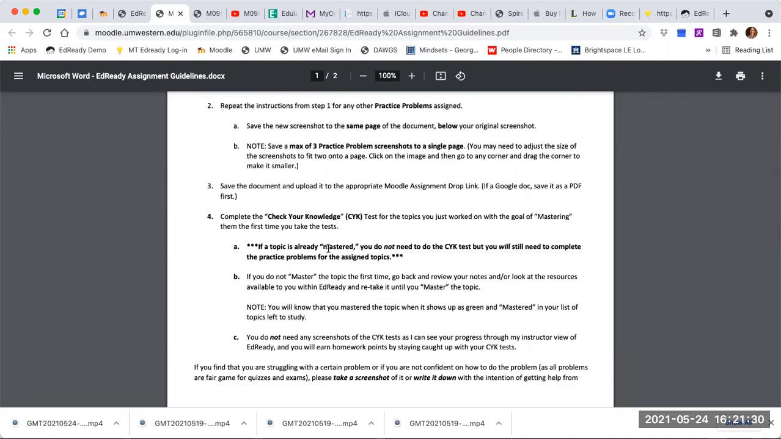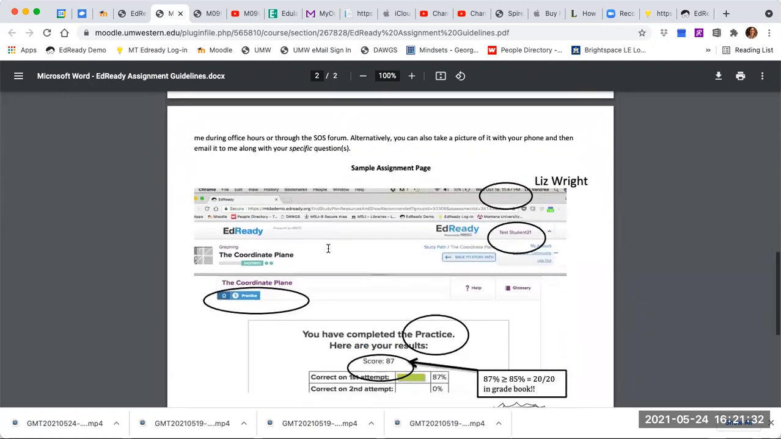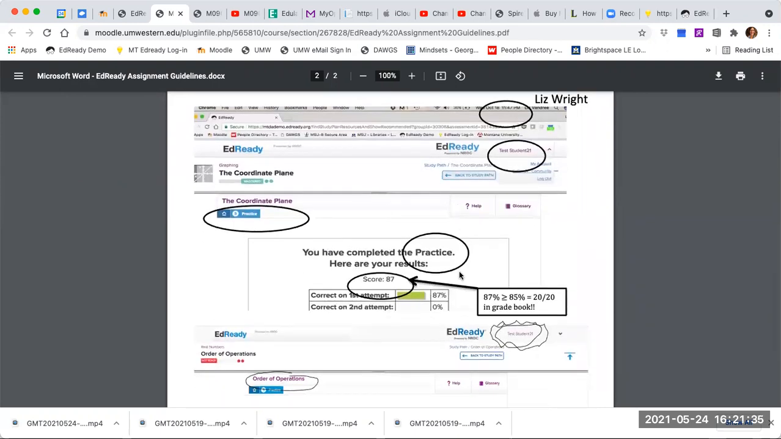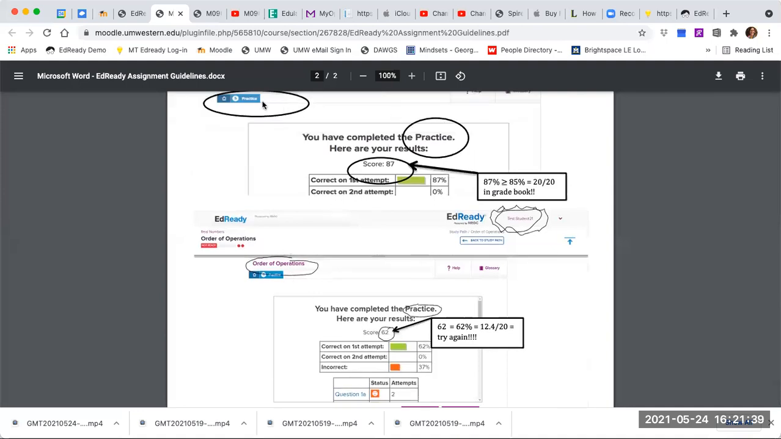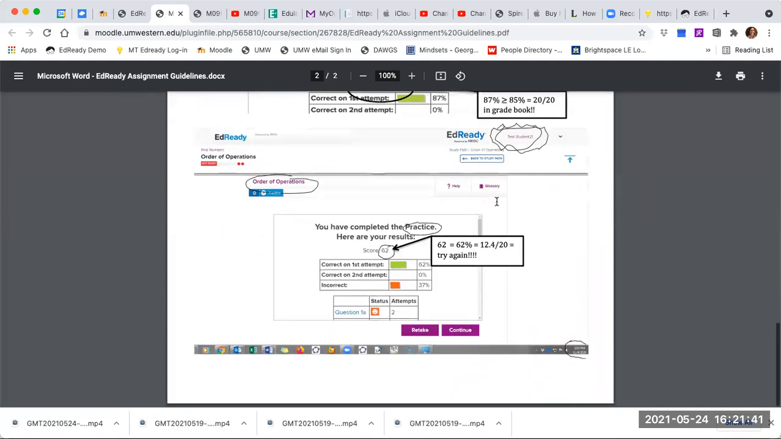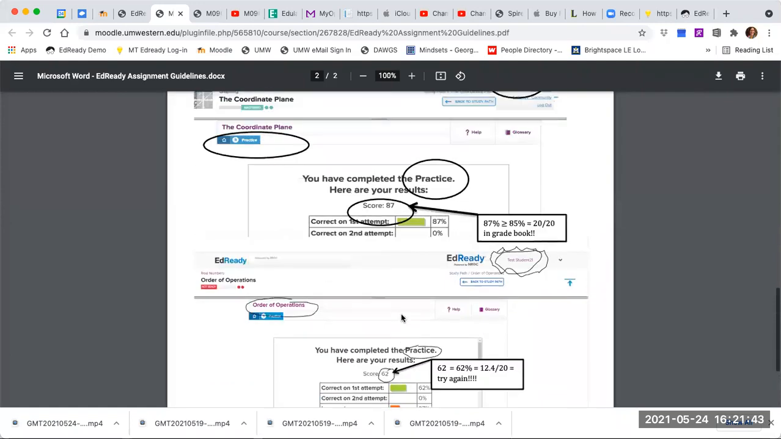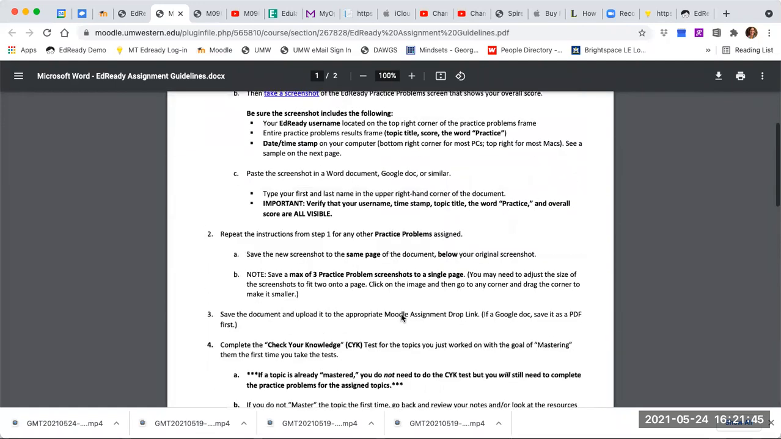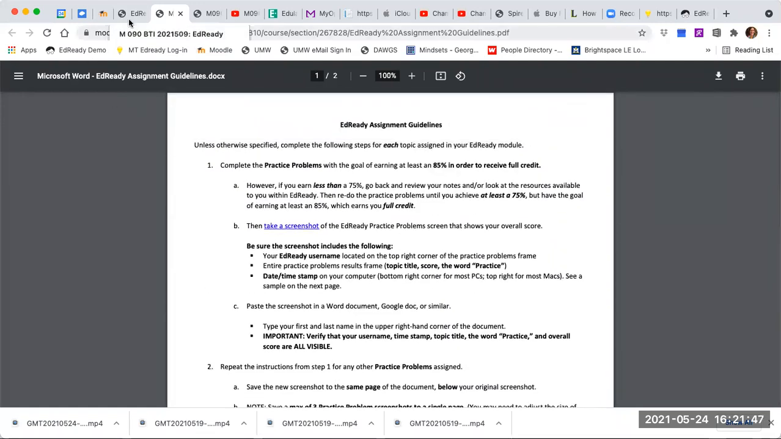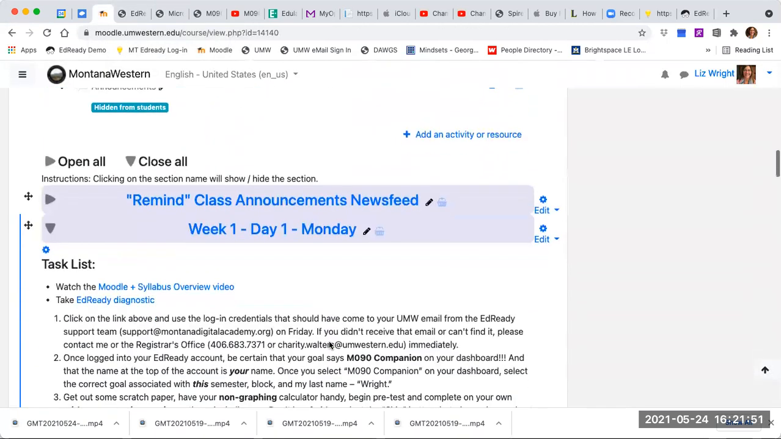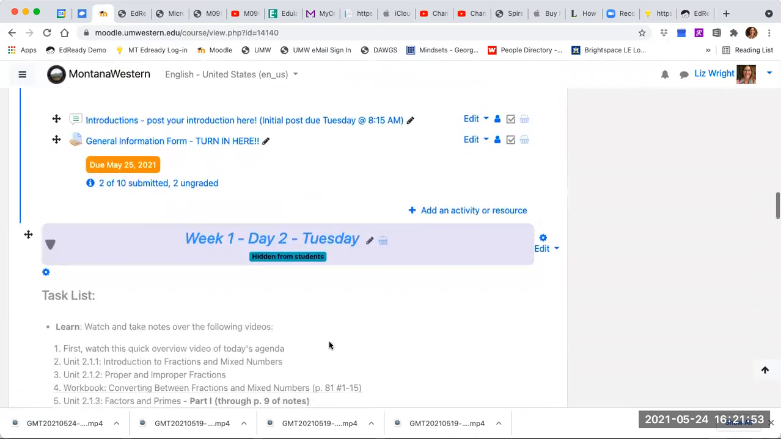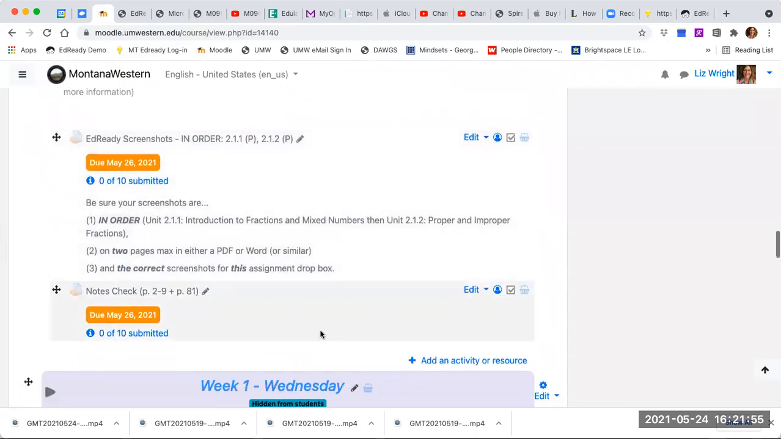And then I even give you a sample here of what your screenshots should look like. I circled the information that you need to verify is on your screenshots, just because I know that's a lot of information to remember. Once you finish taking your screenshots and you're ready to turn them in, you're going to turn them in right here on that assignment drop.